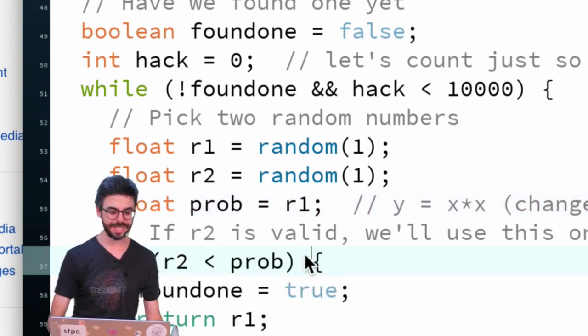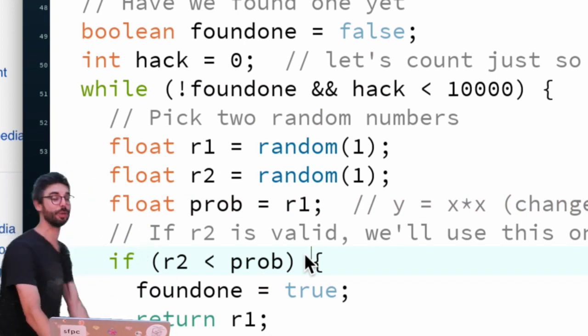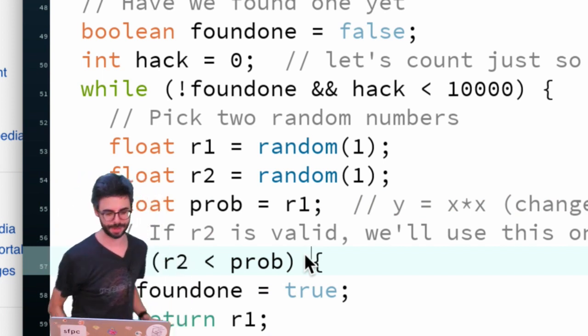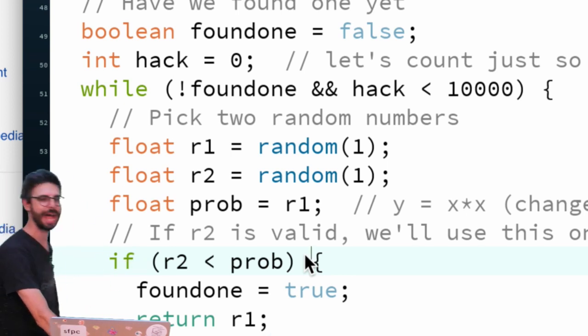The probability whether or not we should accept random number 1 is equal to random number 1. So the higher random number 1 is, the higher its probability. And then I just check, was R2 less than the probability? If it was, return that value. Otherwise, go back and pick again.